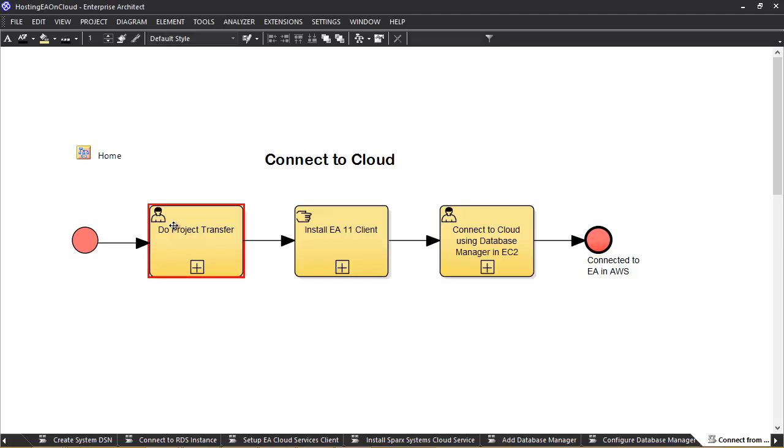Before doing that, as EA users you might know already, you've got to do a project transfer to make a base project available, and then we obviously need to have EA11 installed at this point to proceed any further, then connect to the cloud using the database manager in EC2.